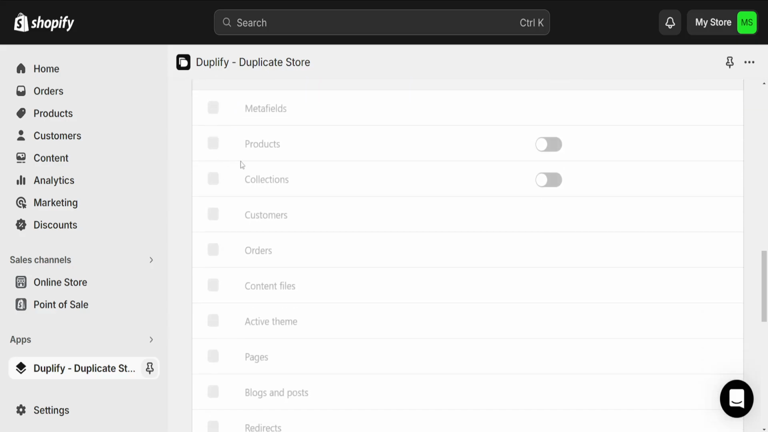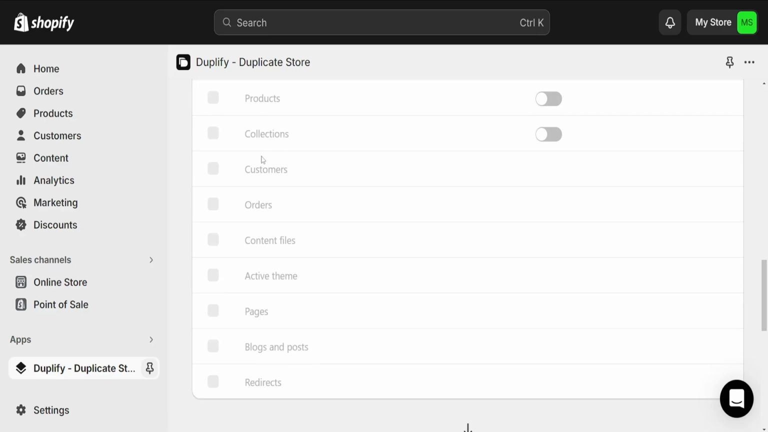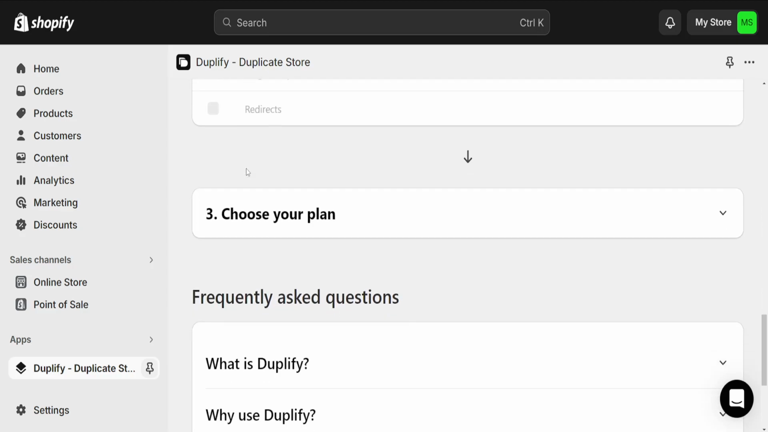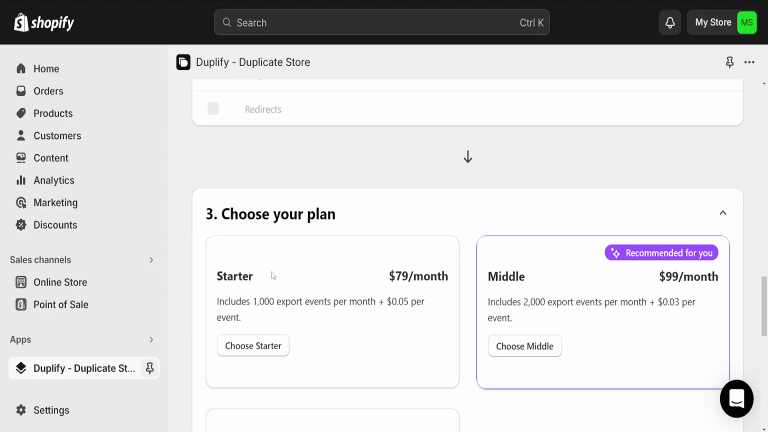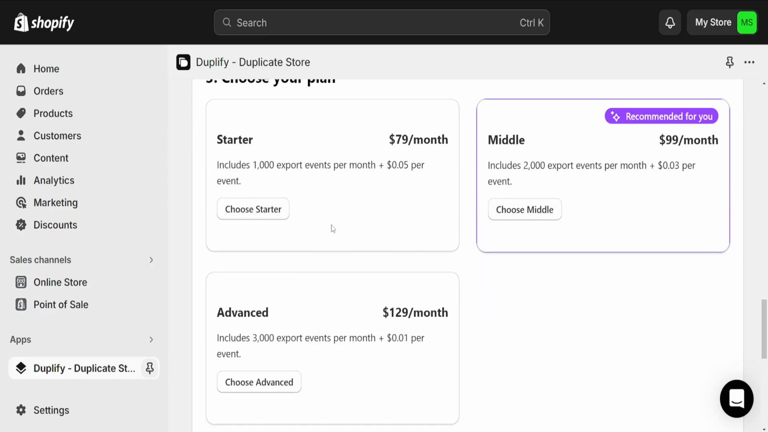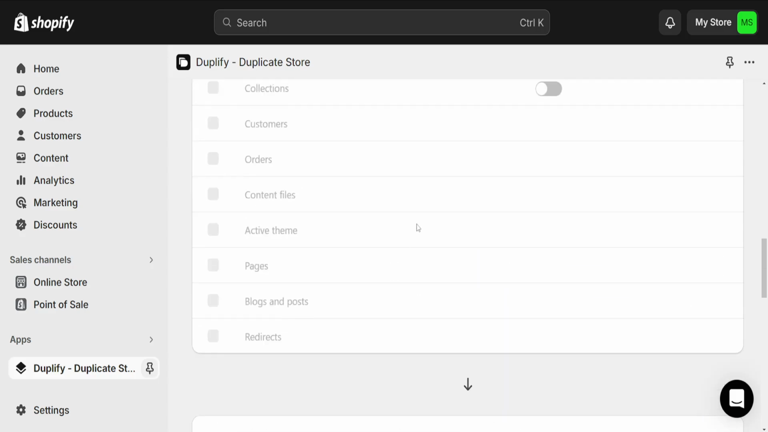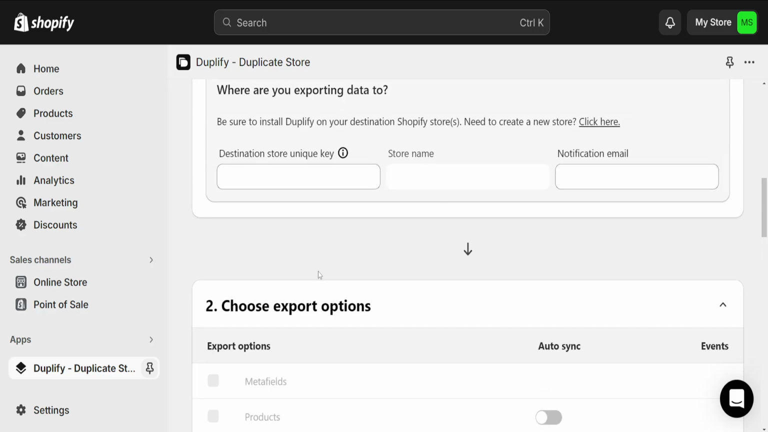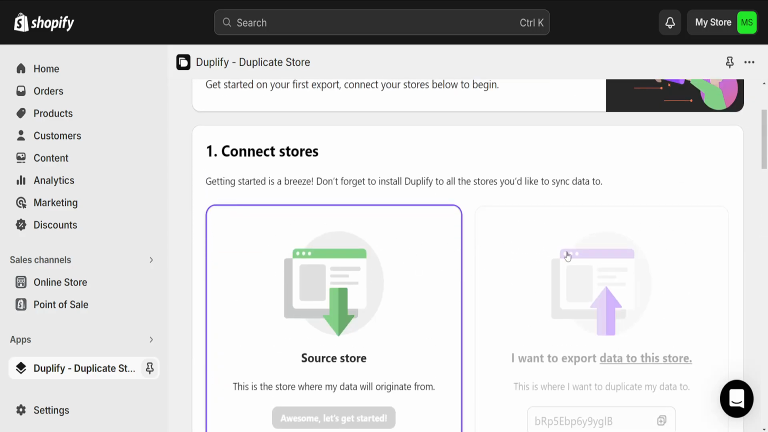So we can export all of these. So metafields, products, collections, customers, all of this here. And then we will choose the plan as the last step here, and then we can completely export our Shopify store to a new store.